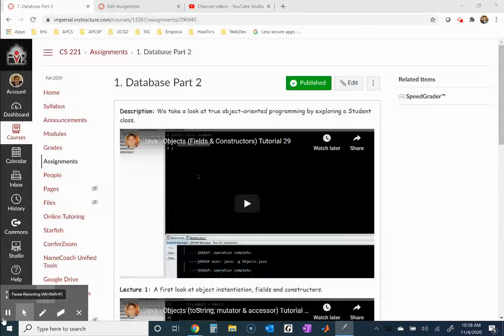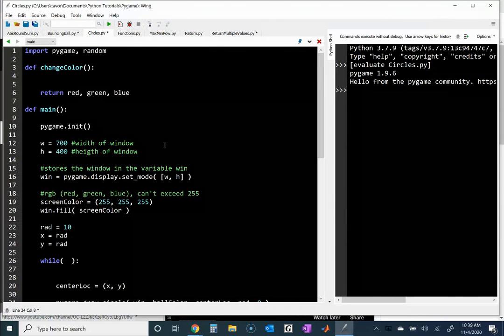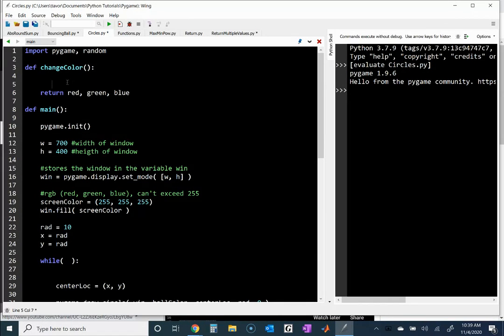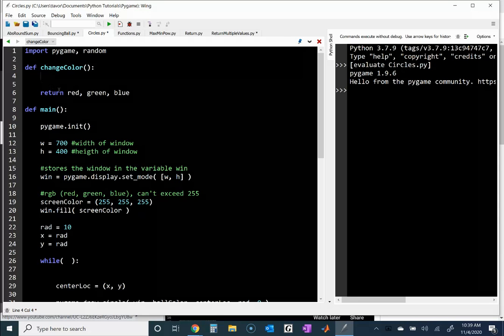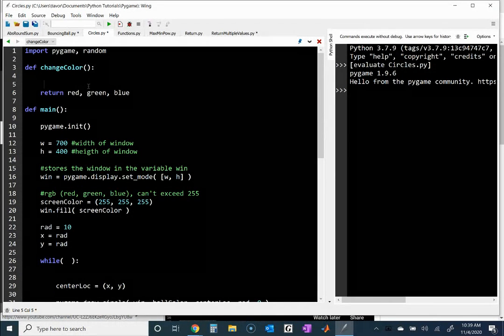So what I've done here is I've gotten rid of some of the code I had in here, and just made it so that I have enough code here to get you started. But at the end of the day, you're going to have to fill in a lot of this code. First, you're going to use the same change color function that you wrote in the previous assignment. So recall that change color should return three random values between 0 and 255.